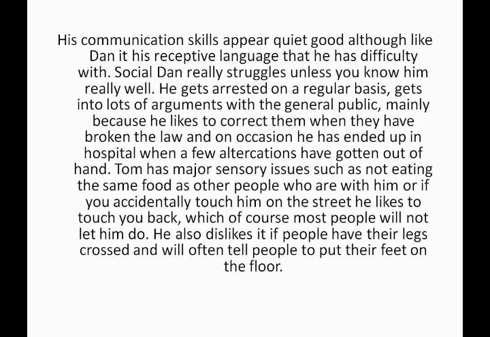Tom has major sensory issues, such as not eating the same food as other people who are with him, or if you accidentally touch him on the street, he likes to touch you back, which of course most people will not let him do. He also dislikes it if people have their legs crossed, and he will often tell people to put their feet on the floor.